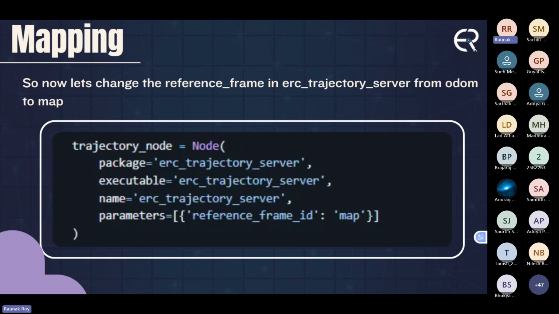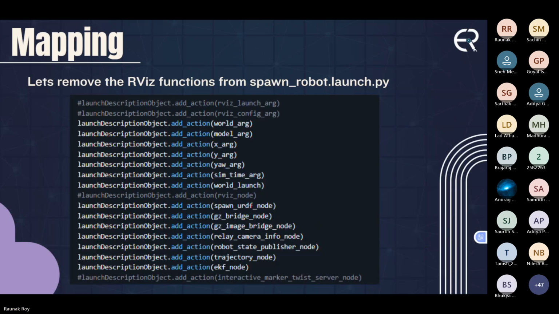So consequently, we must update our trajectory server node to reference the map frame rather than the odom frame. We will also modularize our launch files by removing the RViz from the base spawn robot launch file, and we will invoke these functions through the SLAM launch files.